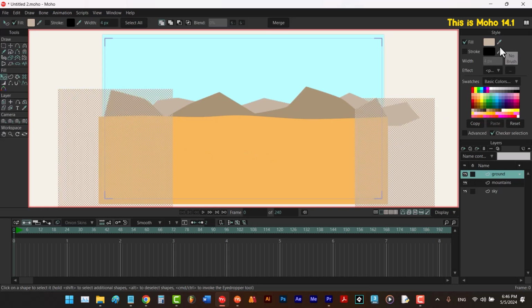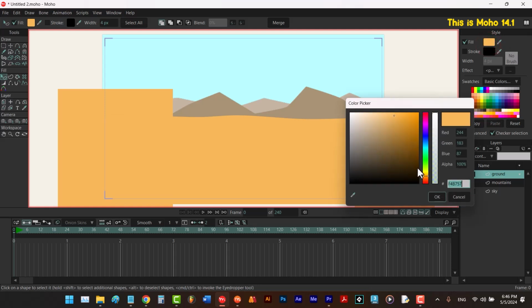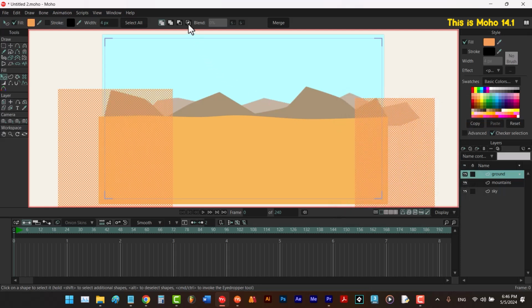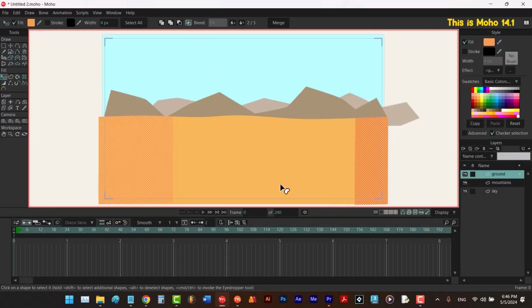Let me pick this color and then I click on it. And maybe it's better to make it closer to orange. And then I click on OK. And then I click on this option to clip them inside this area. By the way, only in Moho 14 and later versions you can clip your shapes. If you use older versions like Moho 13.5, you can mask them instead.